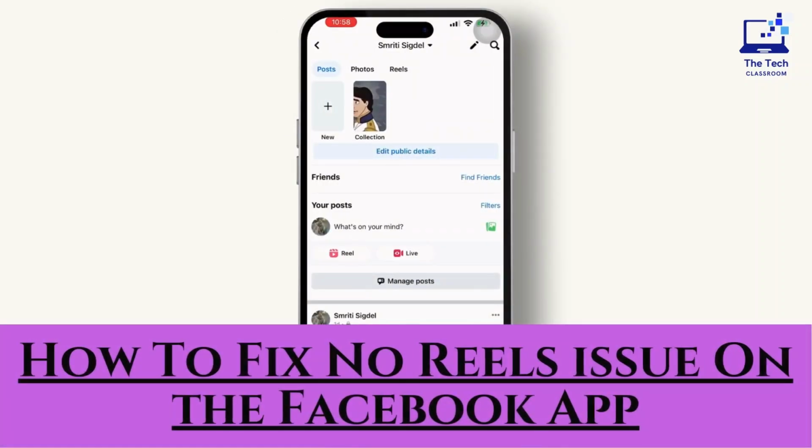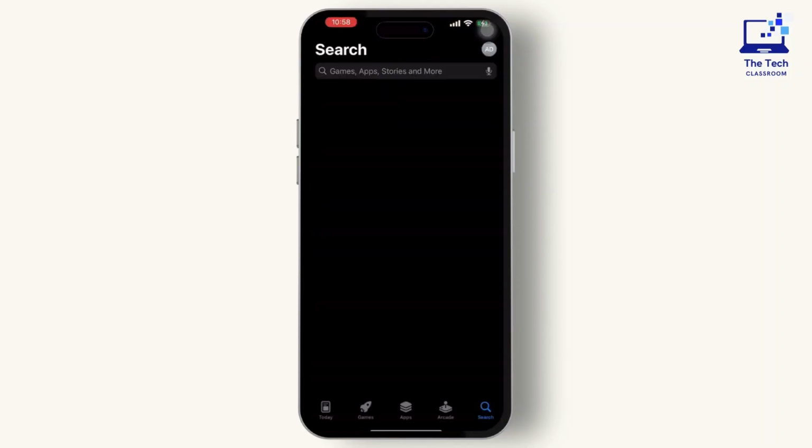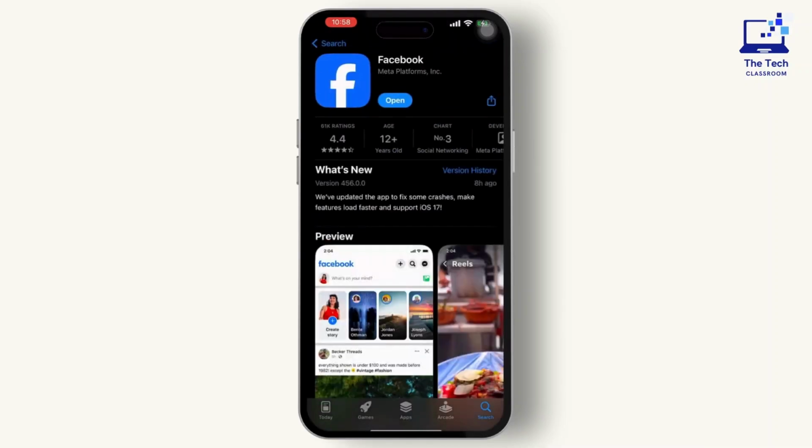Some troubleshooting steps to help you fix the no reels issue on the Facebook app. Let's get started. First things first, start by going to the App Store and search for Facebook and see if there are any pending updates. Update the app if necessary and relaunch it.